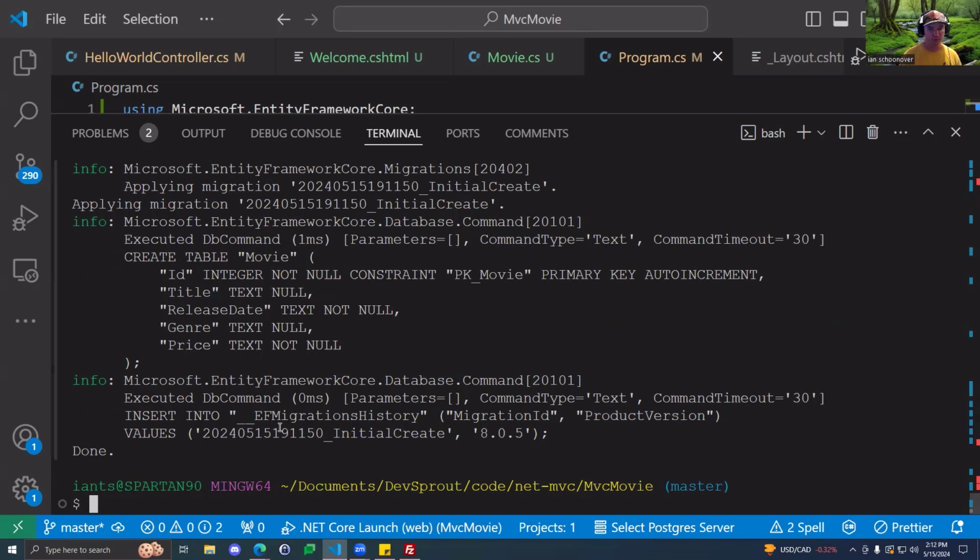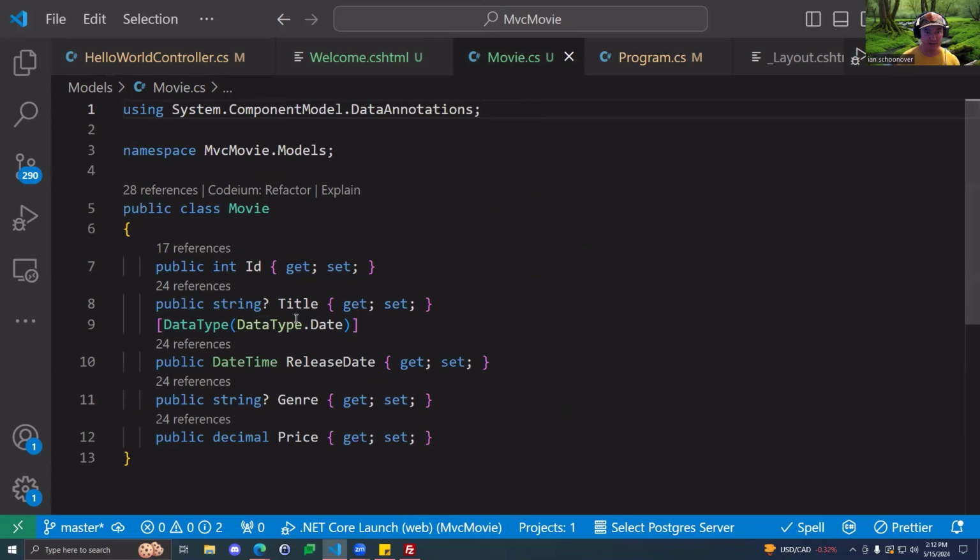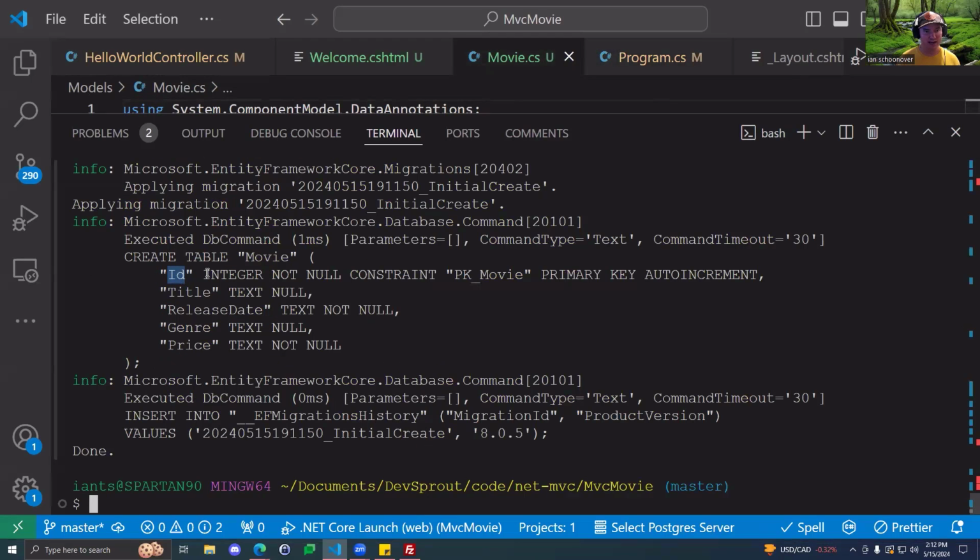Okay, so this looks positive. You can actually see some quasi SQLite syntax here. Create table movie has an ID. Remember these properties from our movie.cs. So if we click this, we have the ID, title, release date, genre, and price. And then if we go back, you can see the ID is an integer. It's not null, constraint, PK, primary key, movie, primary key, auto increment.